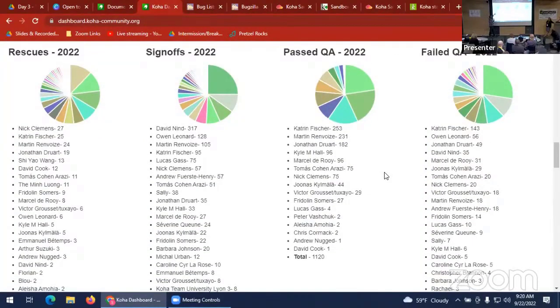Okay, so rescues are when there is a bug that failed QA, in discussion, or in some other status that it couldn't move forward, and you have come along and changed it back to a status where it can move ahead again. So I got a lot of rescues, which sort of implies that I've had a lot of failed QA.